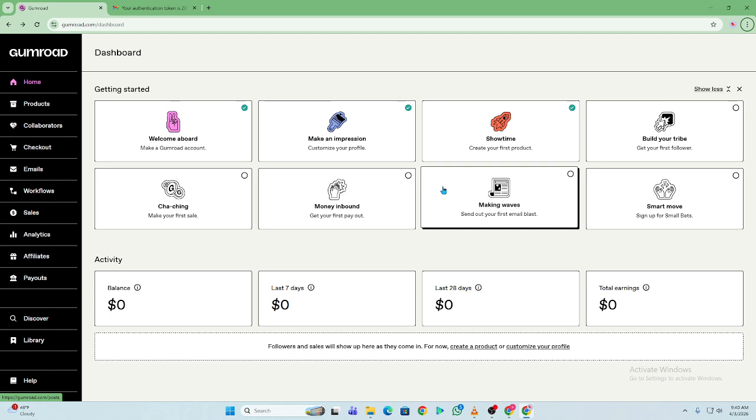Hey, so you want to get paid on Gumroad using PayPal? It's easy to set up, and I'll walk you through every step so your payments come in smoothly.